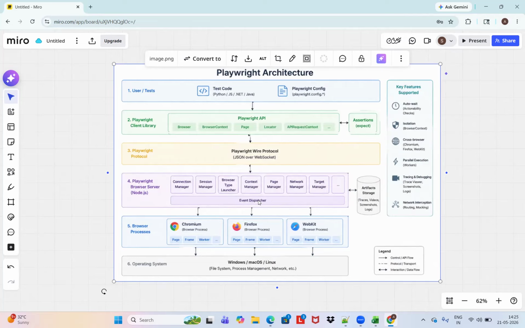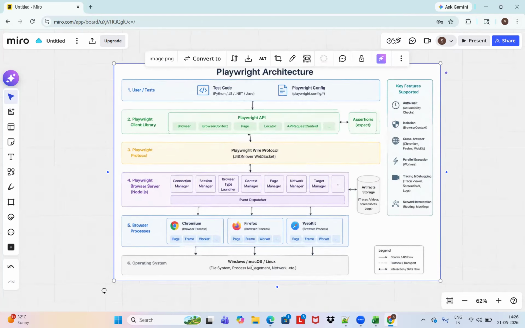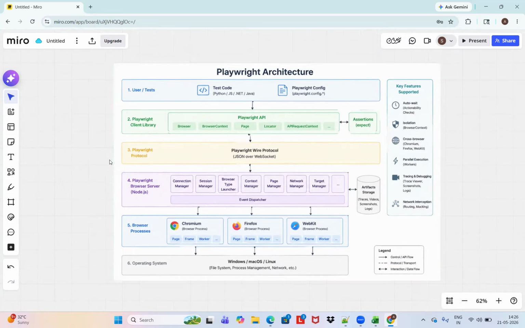From the event dispatcher, it will go to the Chrome browser, which validates page, frame, workers, and also Firefox and WebKit browsers. The operating system can be multiple, Windows, Linux. Key features supported are auto waits, isolation, cross-browser testing, parallel execution, tracing. So this is the Playwright architecture. Playwright is very good in the market.